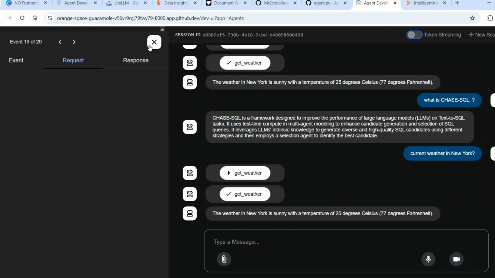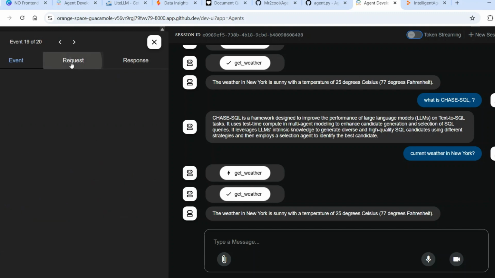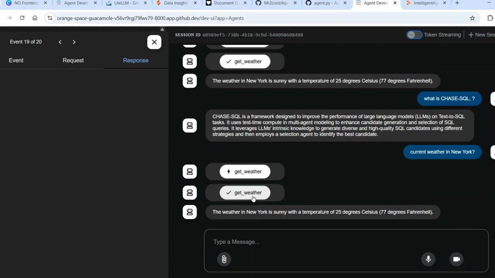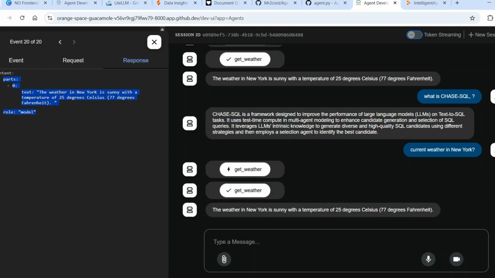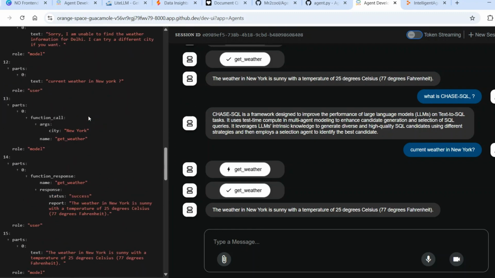So let me do it one more time. I think it's fetching the response details. Yes, it's fetching it. Yes, it made those two API calls. The weather calls, it made them, customized the result, and gave that information back to us.